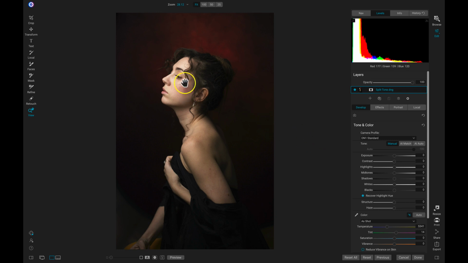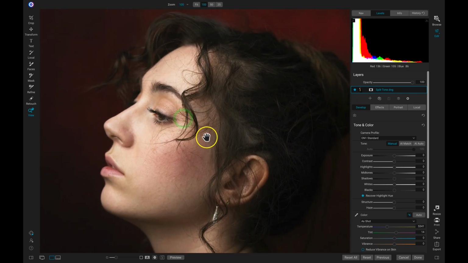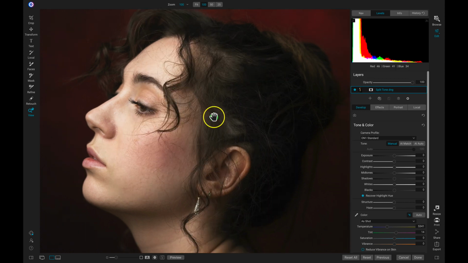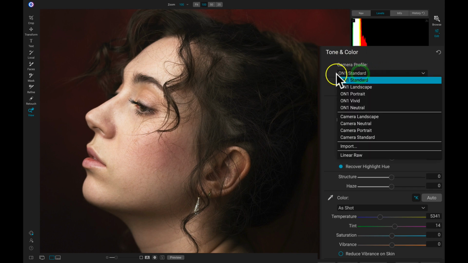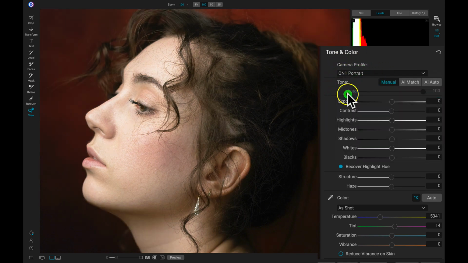To do that, I'm going to zoom in on the face in the portrait, because whenever we're looking at portraits, we always want to make sure the face is exposed correctly. Zoom in on your portrait's face so you can make sure the detail is there before you modify anything else. Now I'm going to head over to my tone and color, go into my camera profile, and choose ON1 Portrait. That's going to even out a lot of the tones in the shot and kind of neutralize the image. It's going to brighten things up.